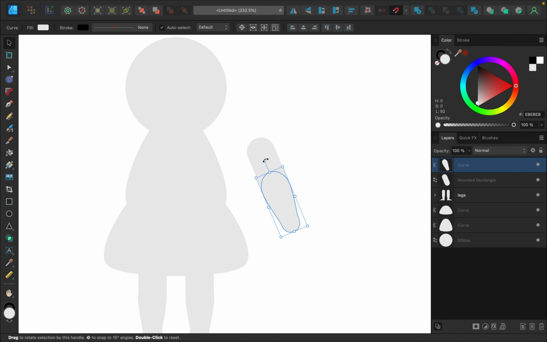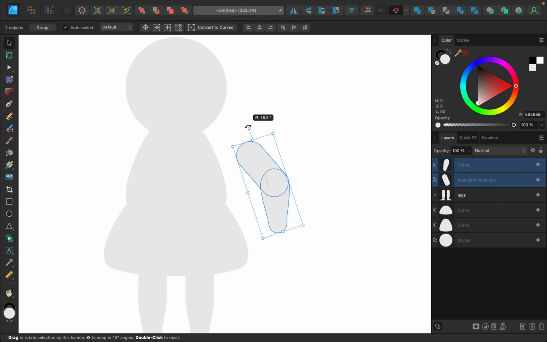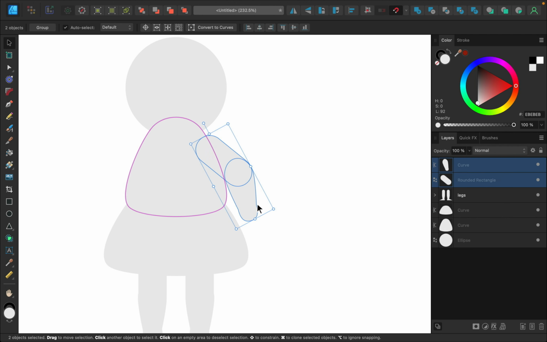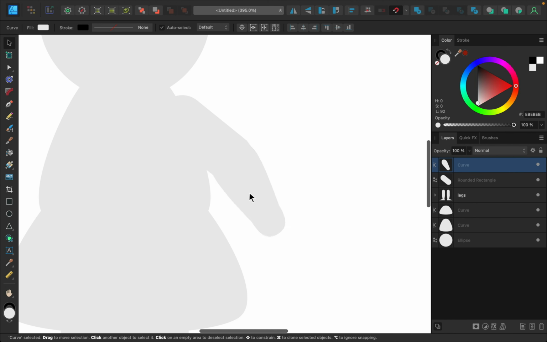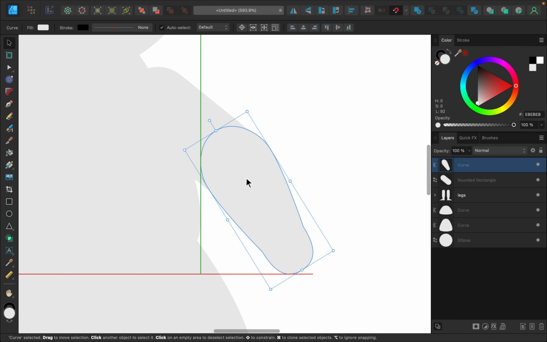We can rotate these pieces so they look like little arm joints. There's the arm, the elbow, and then the lower arm there. And then we can move these in place. I think for now I'll just leave it relatively straight. We can adjust how they're positioned a little bit later.